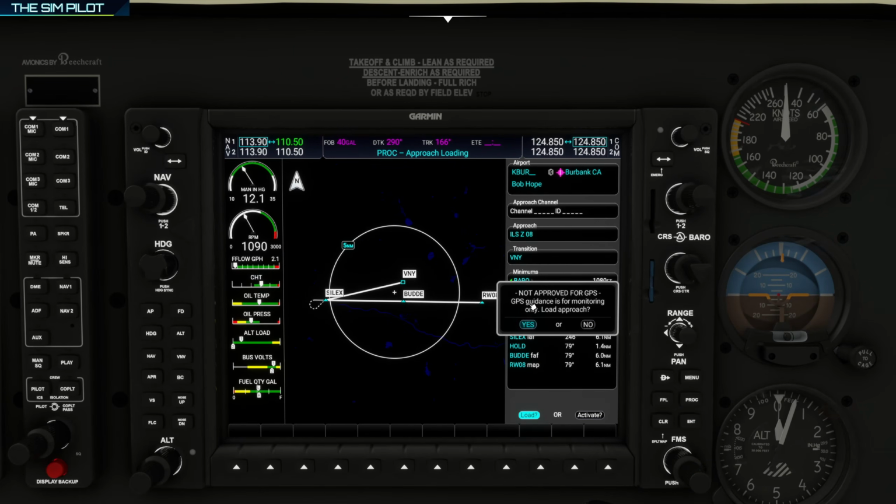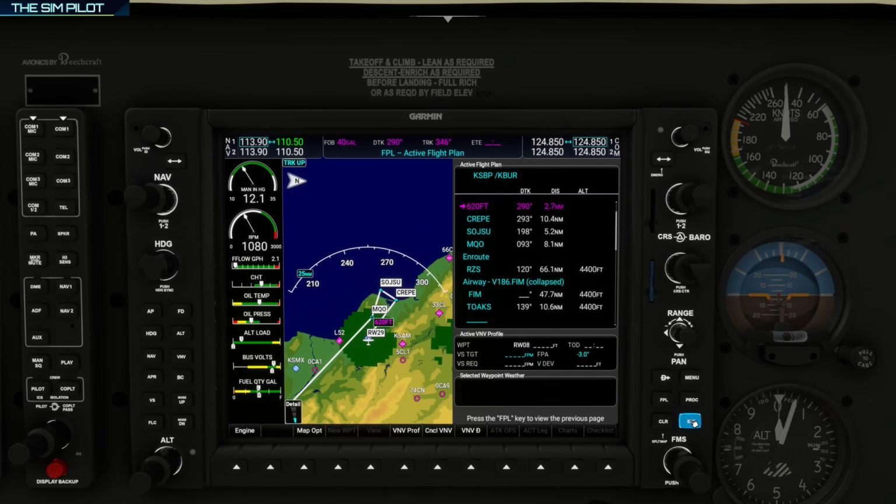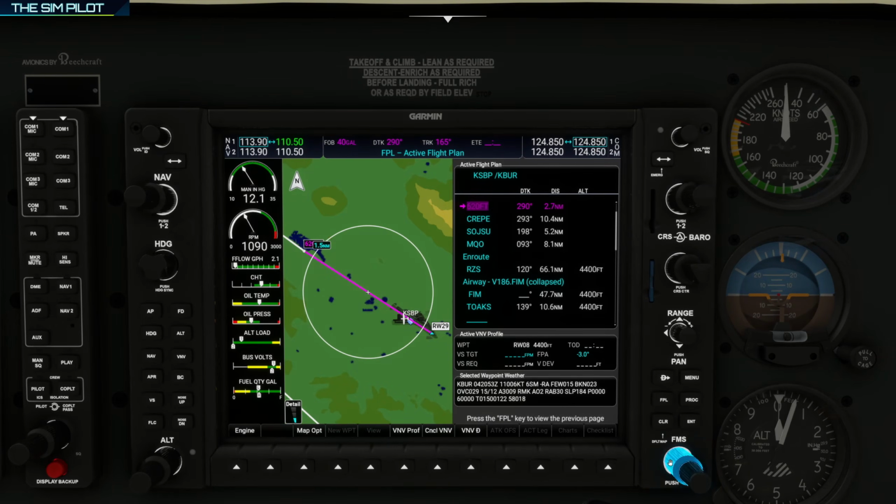Not approved for GPS. GPS guidance is for monitoring only. Do you want to load the approach? So this is a default warning that you get. Yes, we want to load this. And now we have a complete flight plan. Okay.